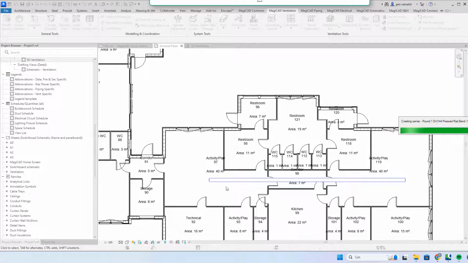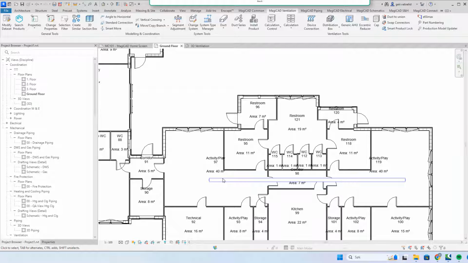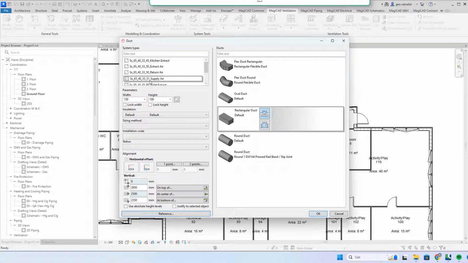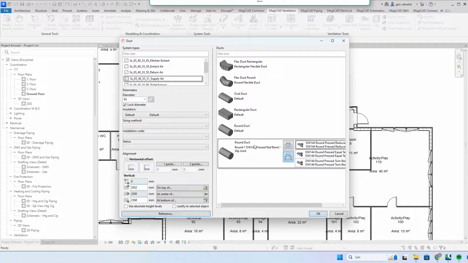So I can actually just delete the one I started with here, delete that, go up to duct again, start the duct function again, and we see that we now have a round duct that we can choose among. I want to choose that, supply air, I want 100 millimeters.